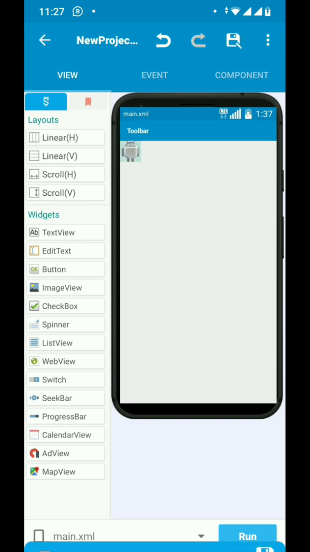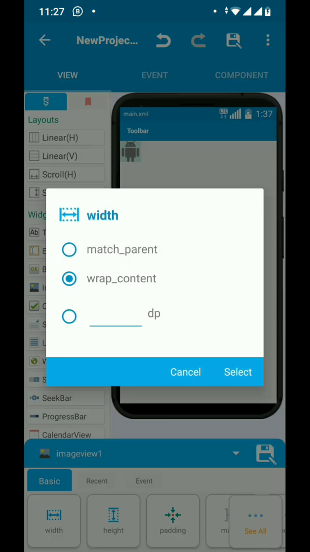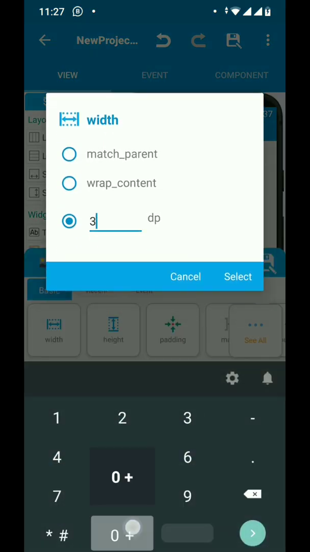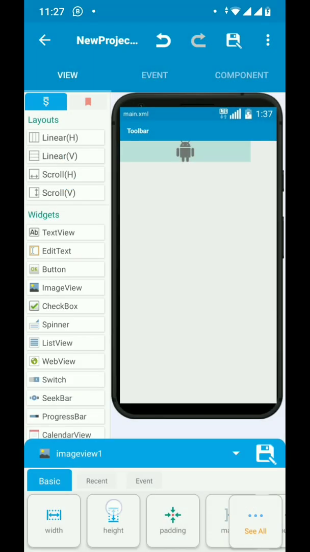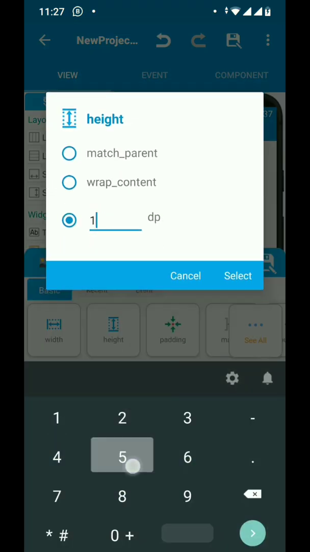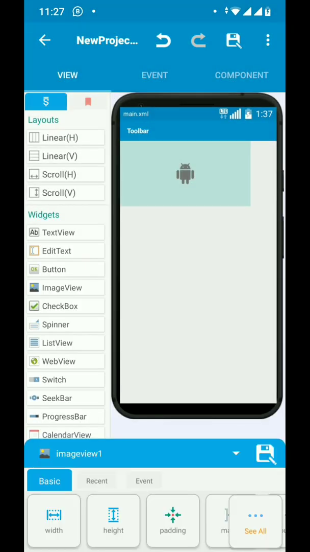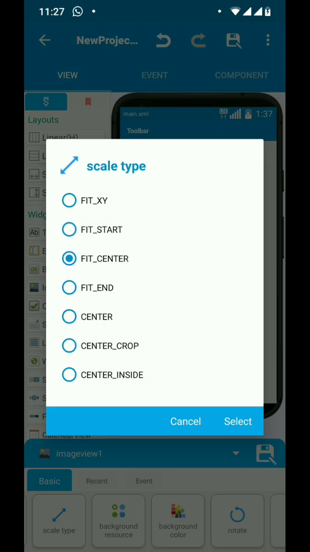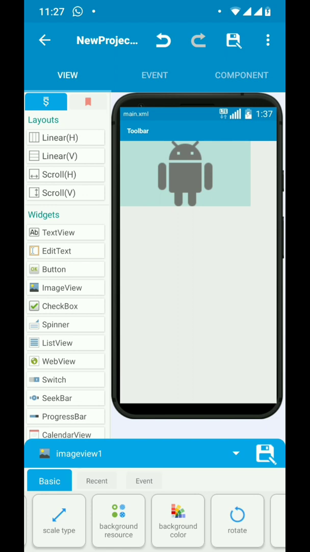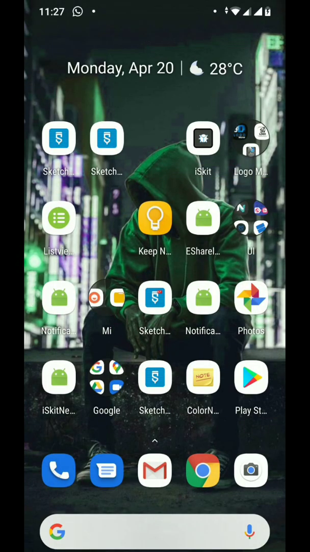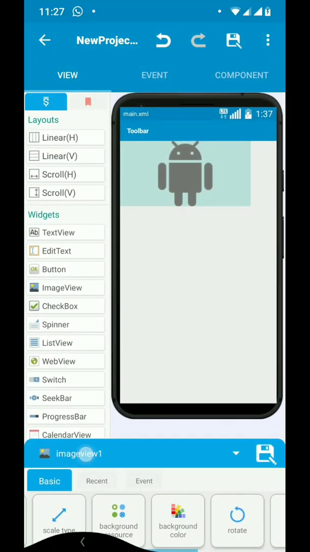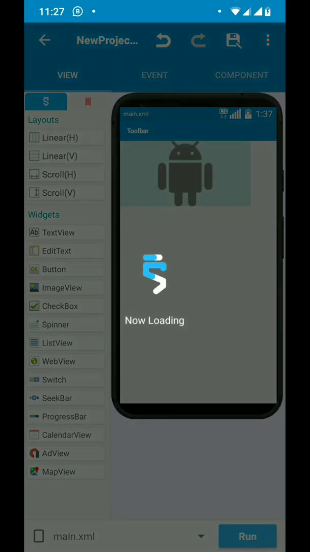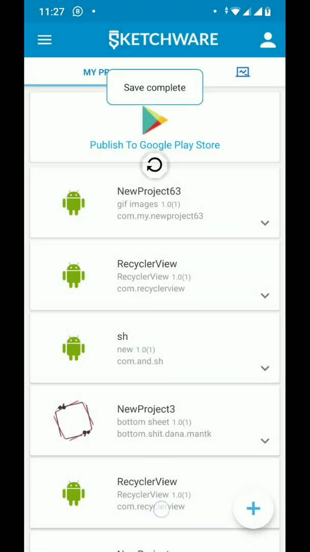For this, I'm going to add width as 300, yeah, 300 is good, and the height as 150, yeah, that's good. Then put the scale type as fit center. Okay, now it's done. So now let's add the image to the project. First of all, you have to create this and save the project. Make sure you save the project.